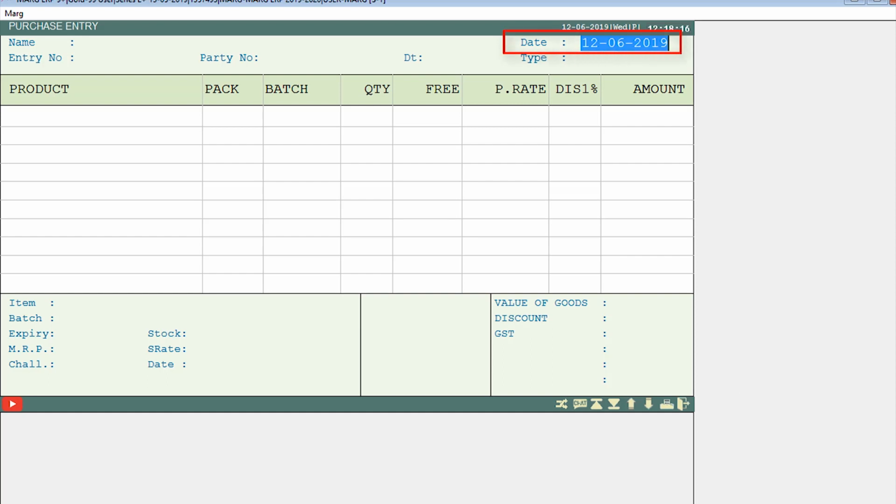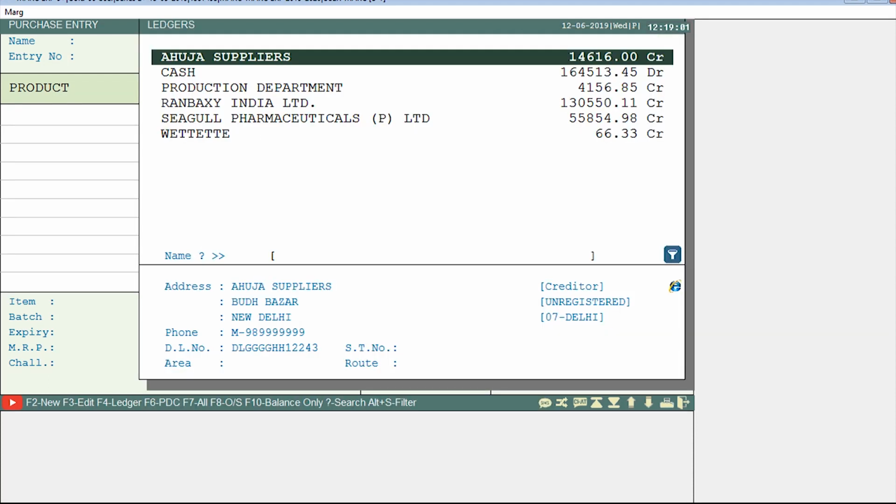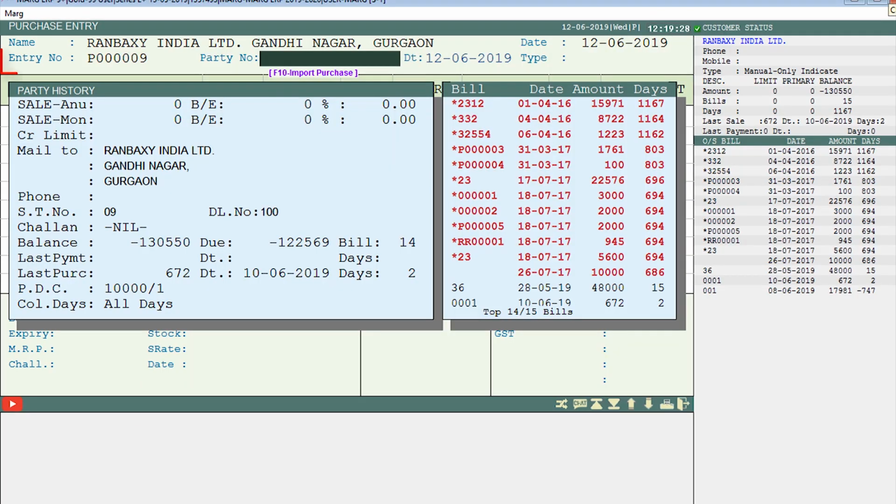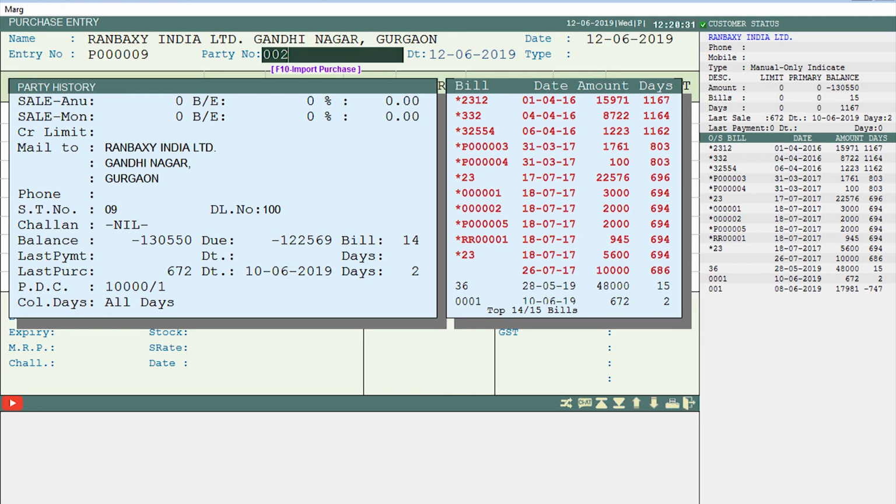In this date field, you will mention the date on which you are creating the purchase bill. Then press enter key. Then a ledgers window will open. Select that party or supplier ledger from here for whom you are creating the purchase bill. Suppose select Ranbaxy India Limited and press enter. Then the software will automatically pick the default entry number. Then mention the party number here. Suppose 002 and do enter.